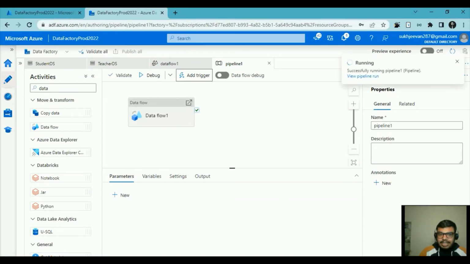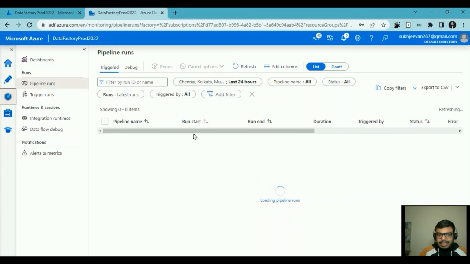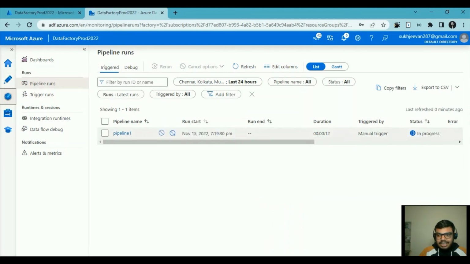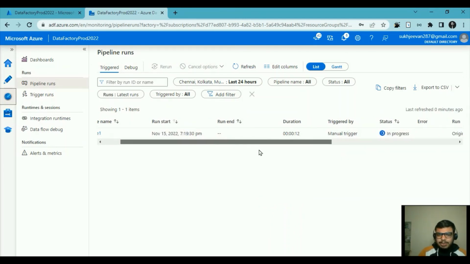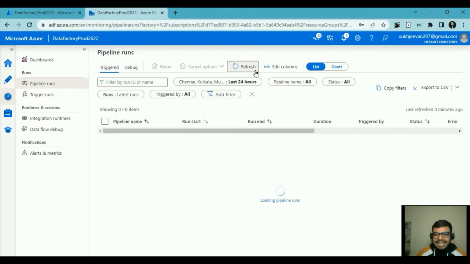It triggered, and now the question is where I can see the runs. I can click on view pipeline run, or simply go to monitor, then triggers, and here I will get my triggers. Just see, it is in progress. It is very small, only 27 rows. It will take very little time. Within seconds it should happen, but we have given small compute, so it may take time. Let's see how much time it takes.